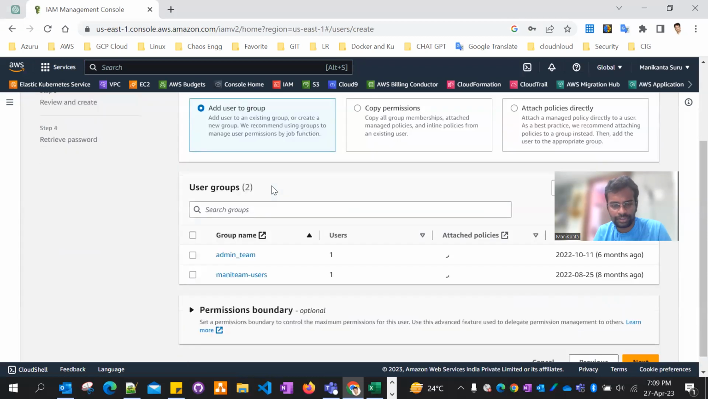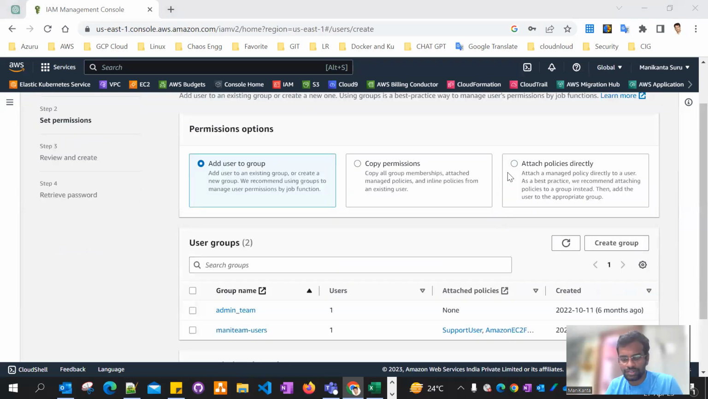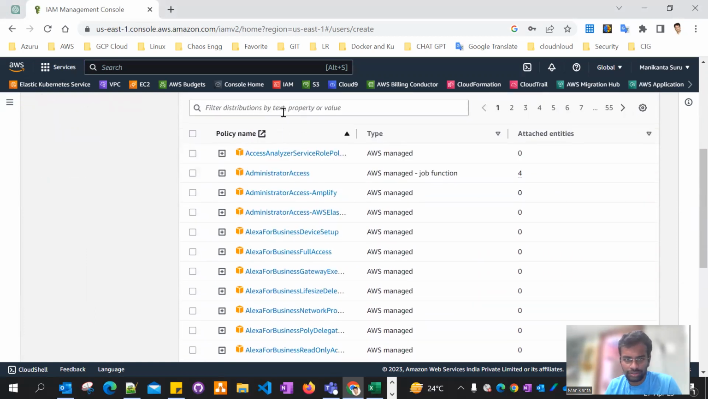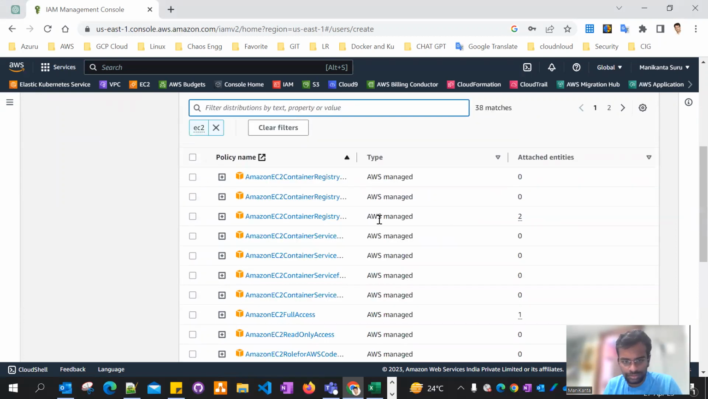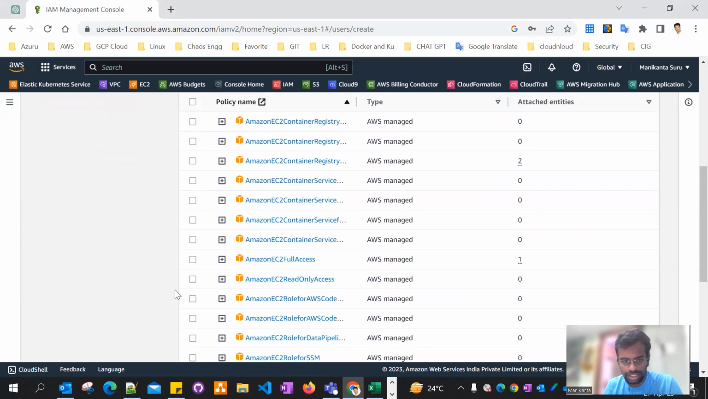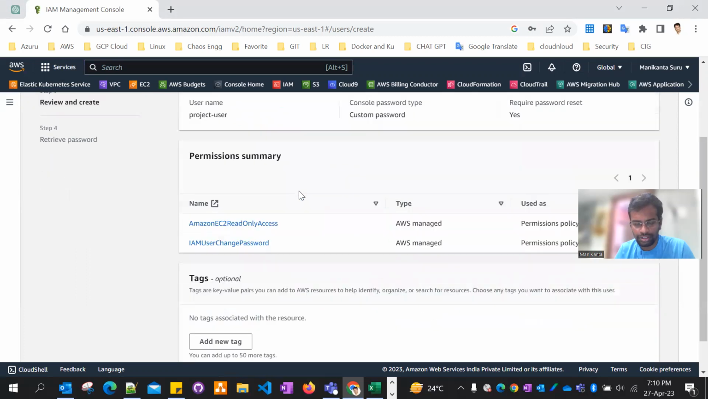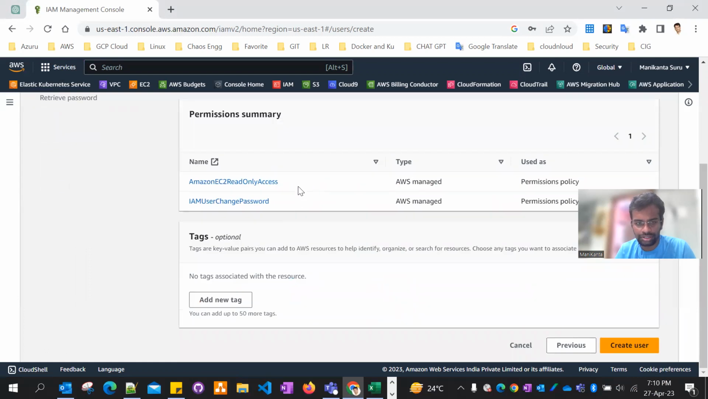Click create, next. You can attach the policy as well. If possible, you can create one group and a policy and assign permissions this way. EC2 access. I'm giving EC2 regional access. For this user, I'm giving EC2 user access.